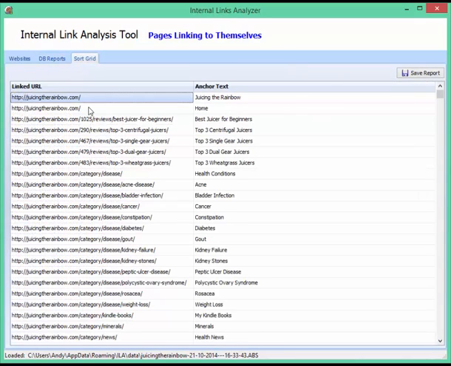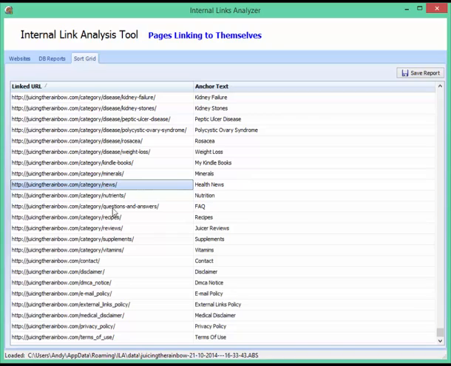I'm going to go onto the sort grid, and they are already sorted in order, I think. Let's have a look down. All I'm looking for in this column are more than one of the same URL, to see whether we've got more than one anchor text or more than one link to that URL, and we haven't. So that's the internal linking sorted out.